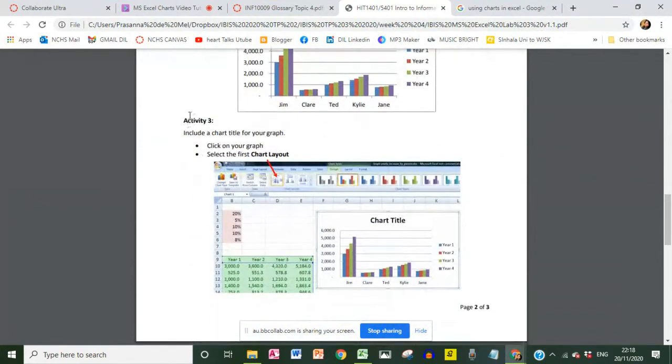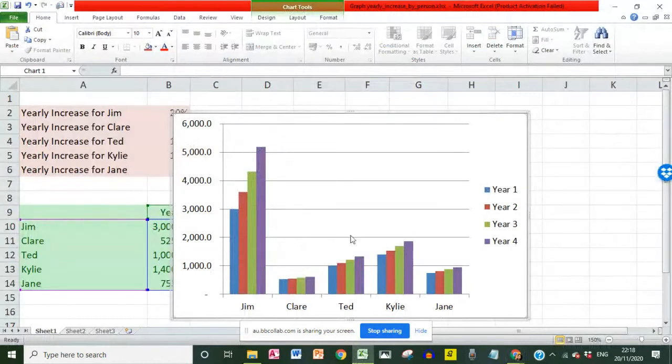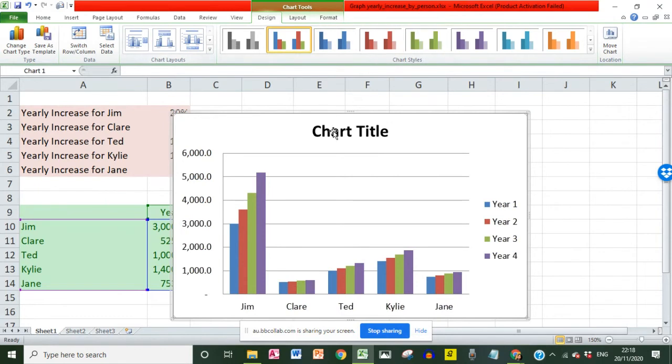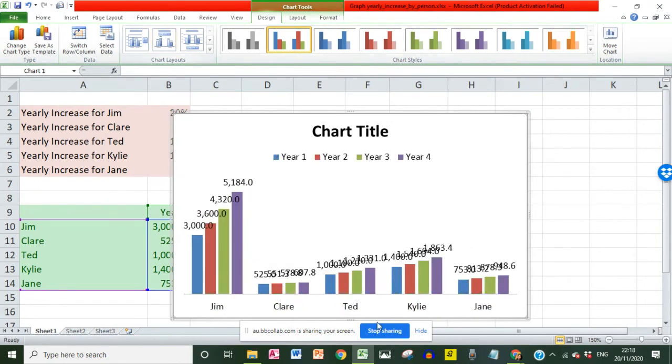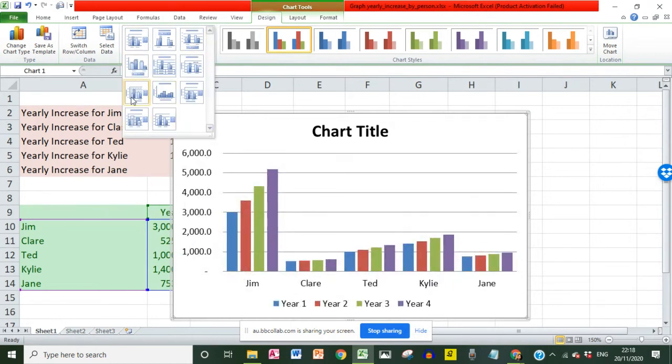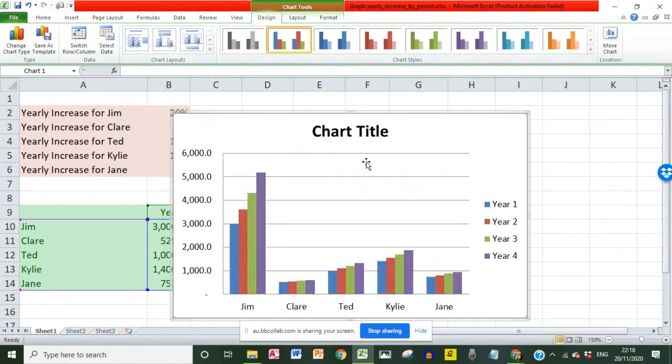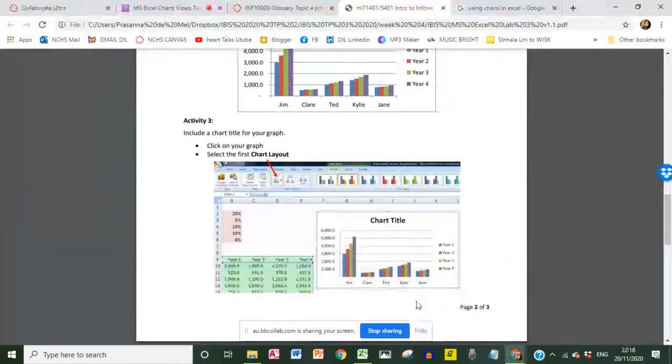Okay, we did that. Include a chart title for your graph. Children, when you insert a chart like this and select the chart, you will see there's something called chart tools. When you go to chart tools, you can select different chart layouts. Now click on this layout. This layout contains a chart title. If you select this, it's a different title with the numbers. Here you have different chart layouts you can select. So I'm going to select the first chart layout as said in the tutorial.